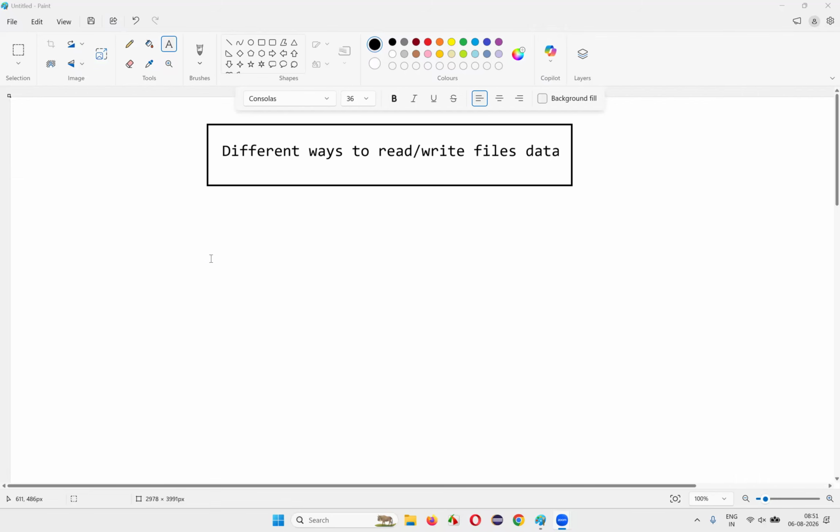In this session, I am going to explain the different ways to read or write files data in Java. So let's get started. In Java, as part of the file handling mechanism, we can read the data from the files and also we can write the data into the files. But how? Here, I am going to show you the different ways. The different ways to read or write the files data in Java are, this for reading and this for writing.